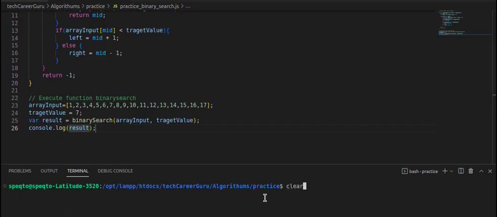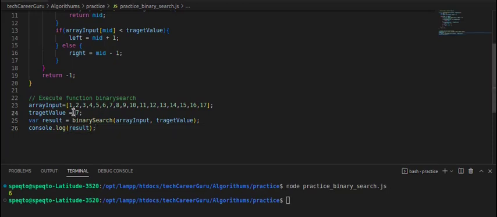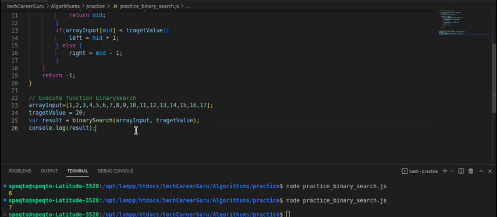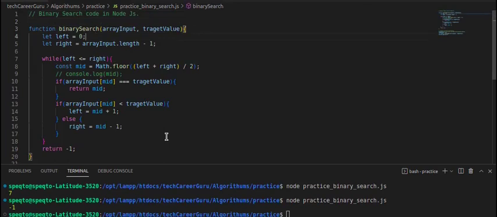You can see the number 7 is at the 6th index. I change it, so you can see the index value is changed. Now let me give a number which is not available in this list. I'm executing it and see, it is saying the value is not available. So this is the code in Node.js which executes the binary search. You can practice this, and all the best.